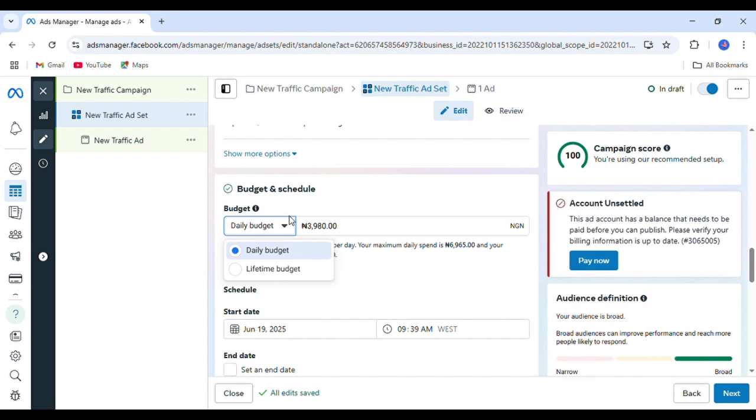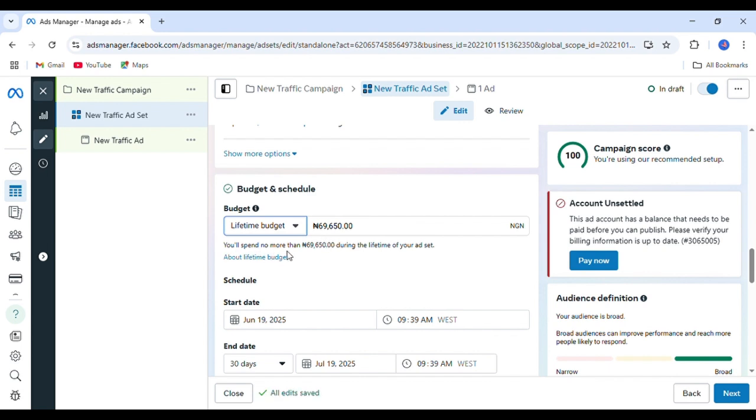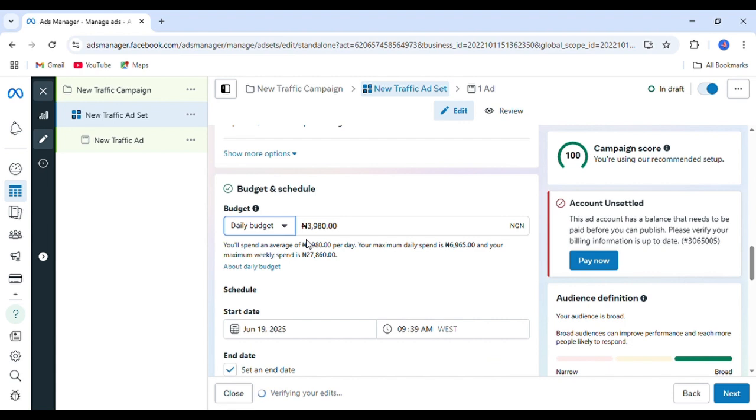So look at it, if you do lifetime budget, it means that you will spend no more than this amount during the lifetime of your ad set. Okay, so you can come here and edit the amount you want to spend throughout it. It means that when you have exhausted this amount, let your ad be put off. But I would rather go with a smaller amount for daily budget than using lifetime budget. So I'll probably use 3,980, which is about 4,000 naira.